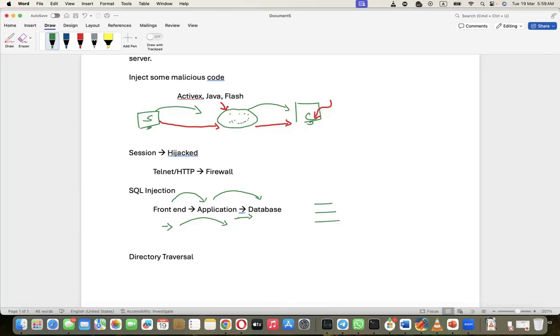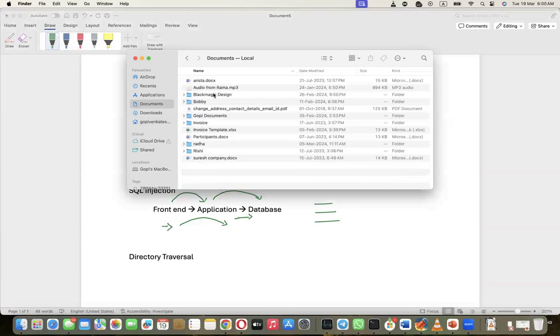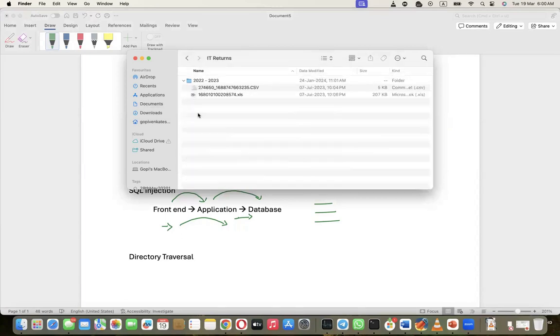And the third type of attack we are talking about is directory traversal. So what is this directory traversal? I will show you now. See, I've just clicked on my Finder. Then I'm getting into my documents, then into my GoP documents, and then I can get into my IT returns. Like this, I'm just doing that. This is called directory traversal. Within my storage device, I'm just traveling from one directory to another directory.